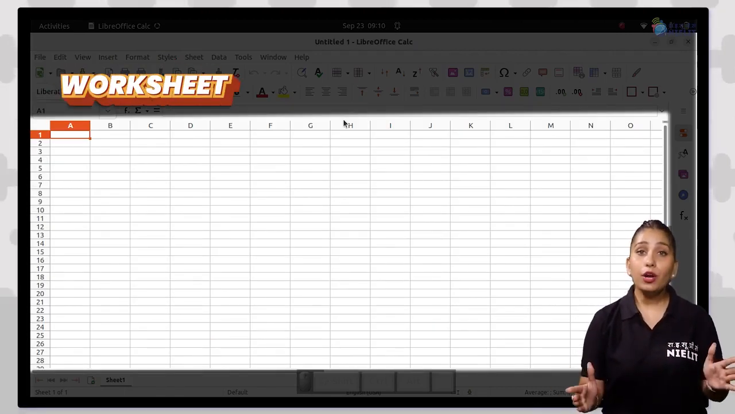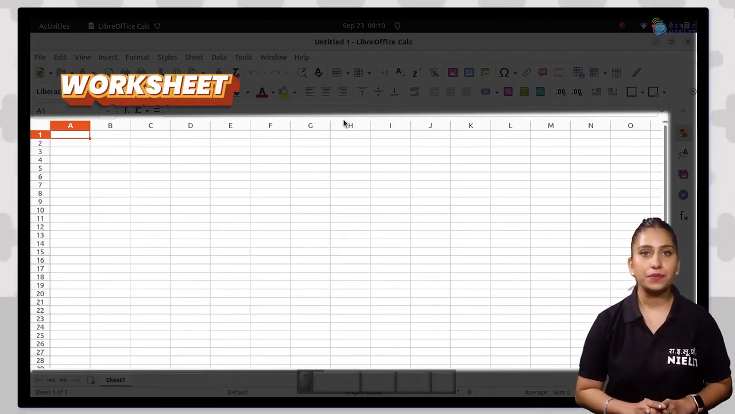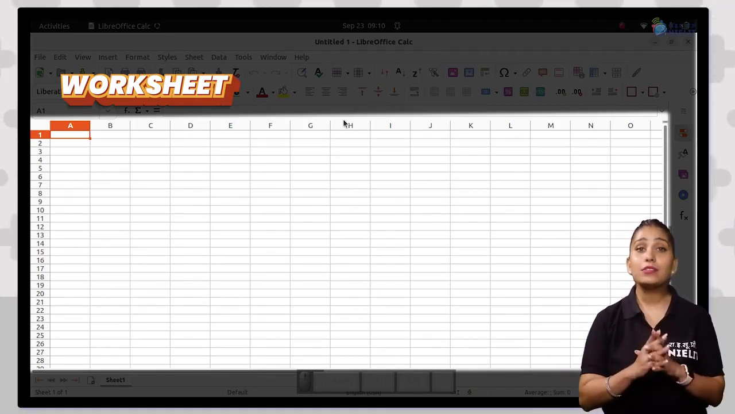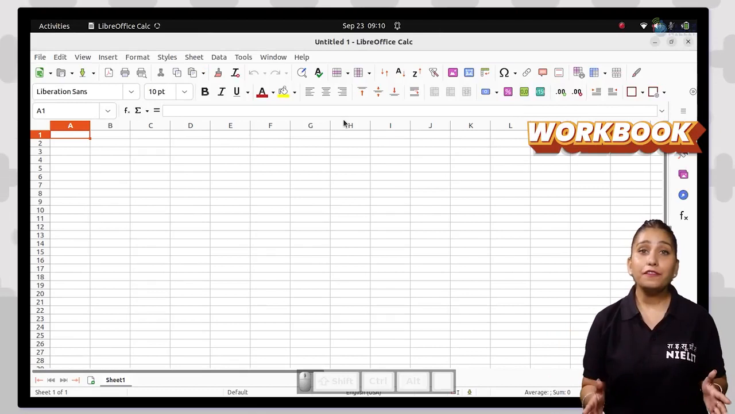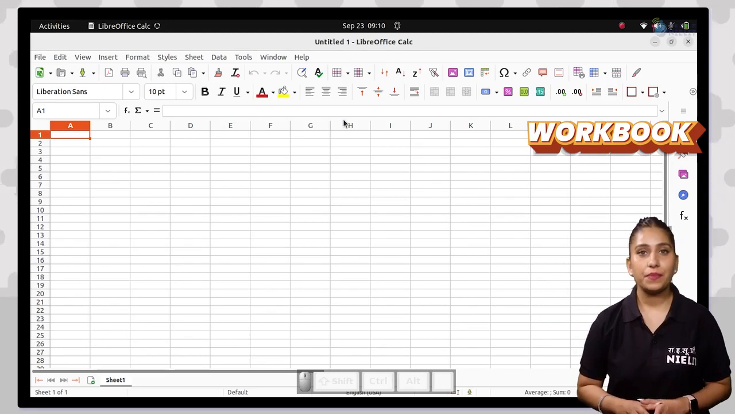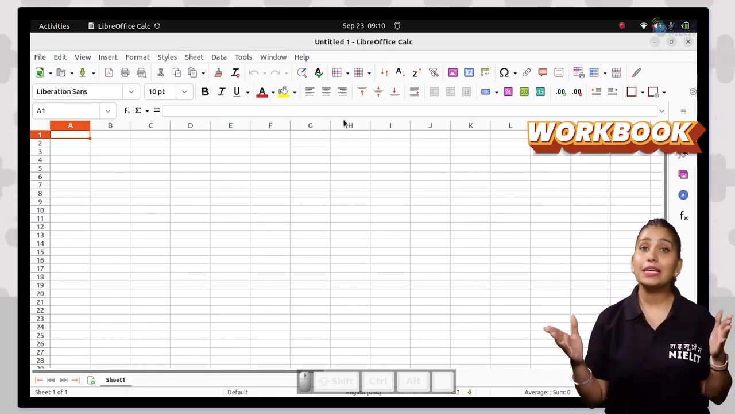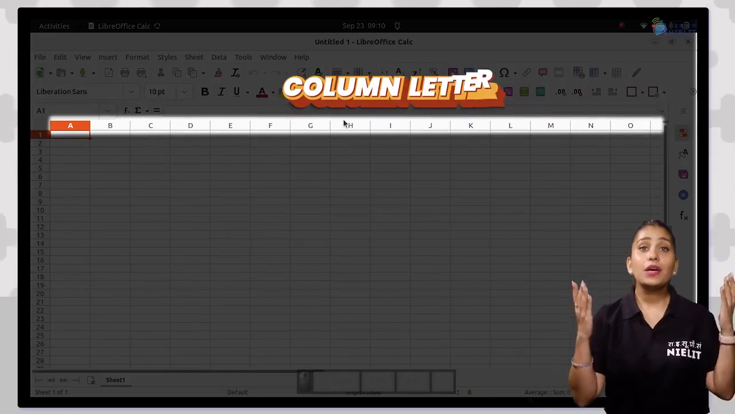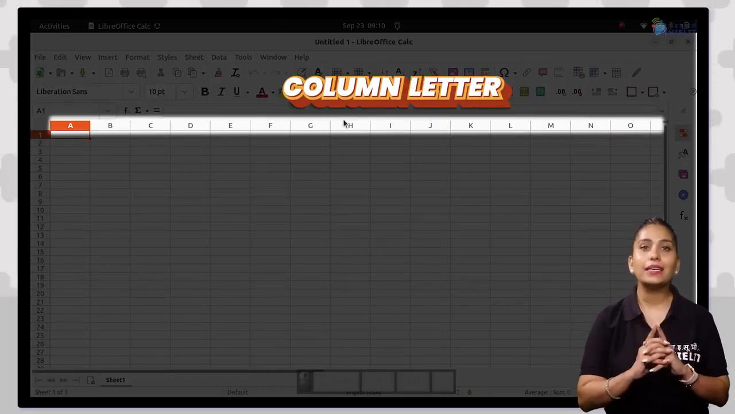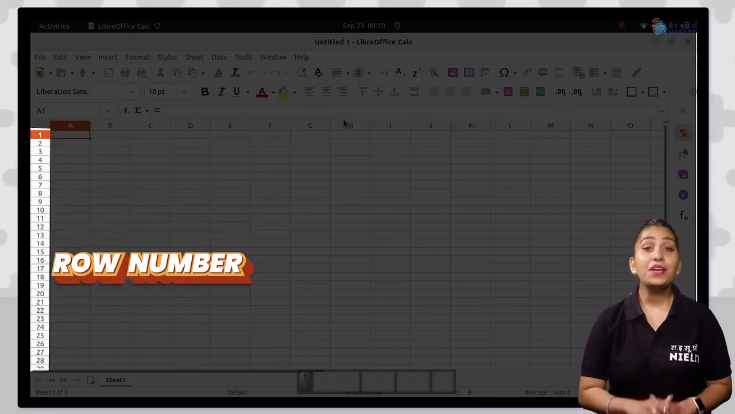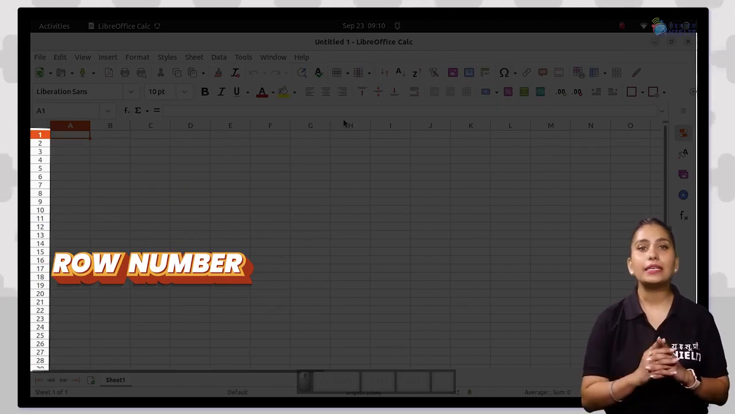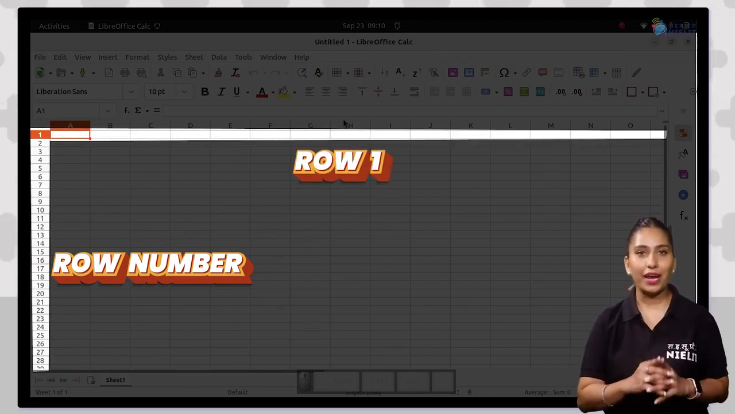Worksheet. LibreOffice Calc consists of worksheets. Each worksheet contains columns and rows. So Calc documents are stored as files called worksheets. Workbook. A Calc file is also called a workbook. It contains several worksheets. By default, there is one worksheet in a workbook. Column letter. Columns run vertically in a worksheet and each one is identified by a letter in the column header. Row number. Rows run horizontally in a worksheet and each one is identified by a number in the row header.